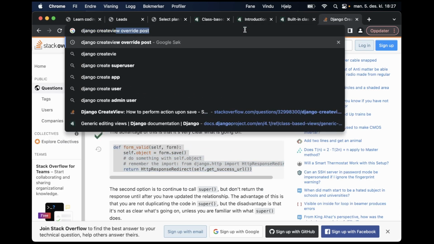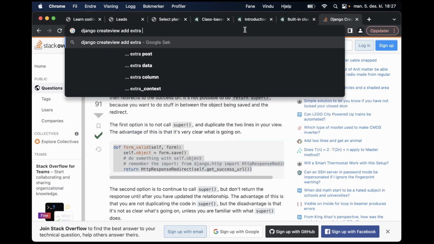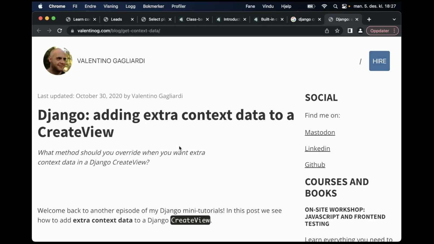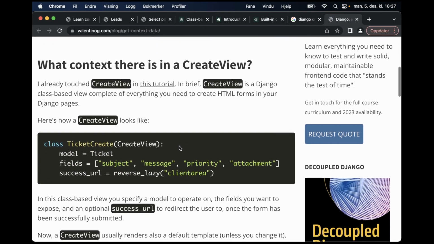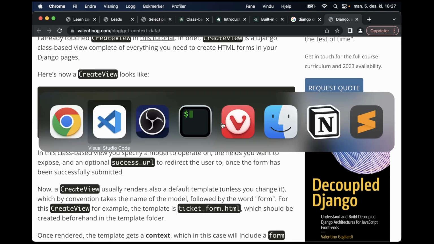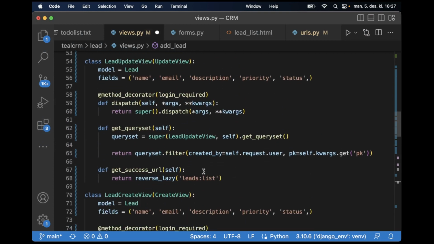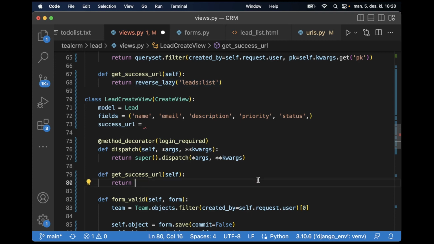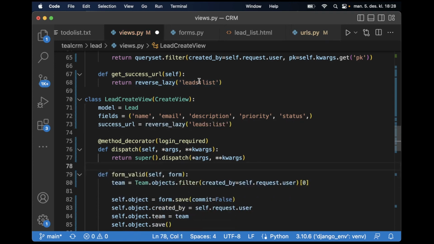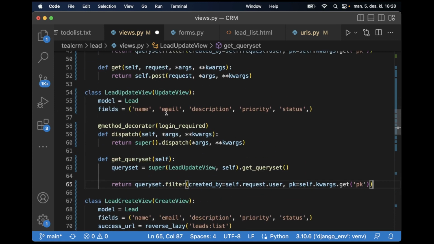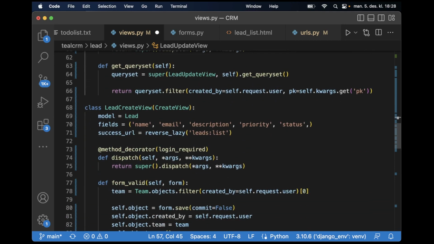So let me see. Django create view, add extra data, for example, or similar. Context data. That is probably correct. So the success URL, like that, looks a little bit better than what I have done here. Let me just say success URL equals reverse lazy. So that looks better. And this could probably just be done up here as well. Okay, that looks a little bit better.